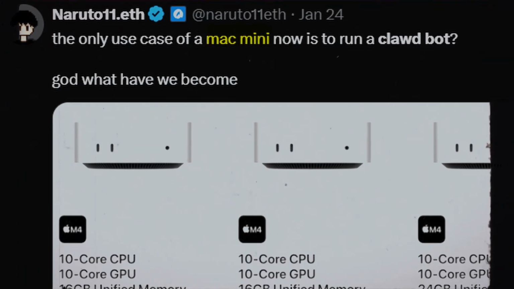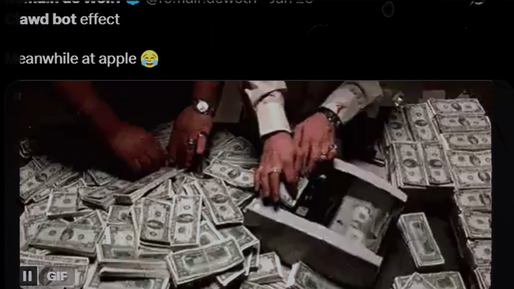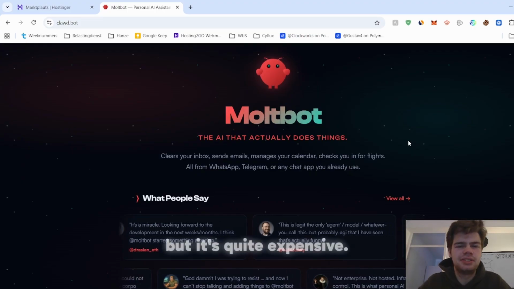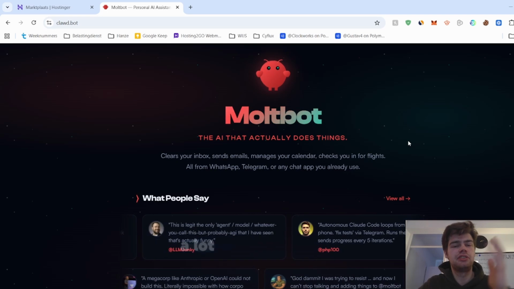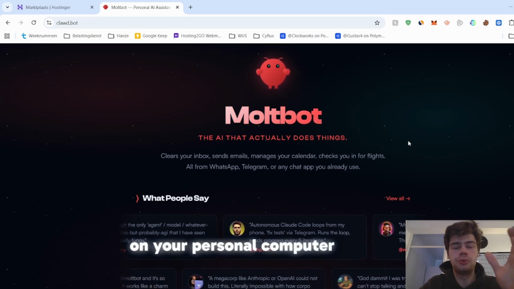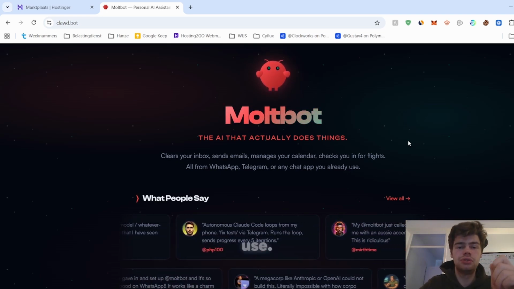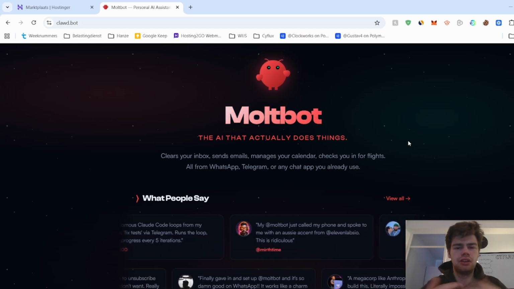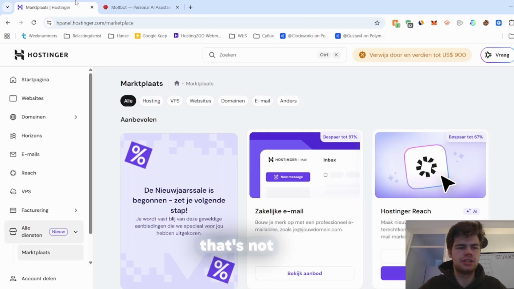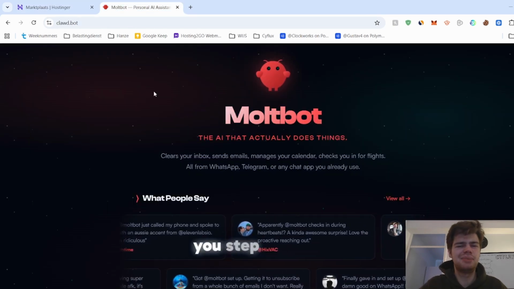There are a lot of people who buy Mac Minis for it, so it can run on there, but it's quite expensive. It's not really needed, so you can just use a VPS. And it's also because there's a lot of private stuff on your personal computer, which you really want to only give it access to when it's needed, and not all the time. That's not as nice. So I'm going to be using Hostinger today, and I'm going to show you step by step how to do it.